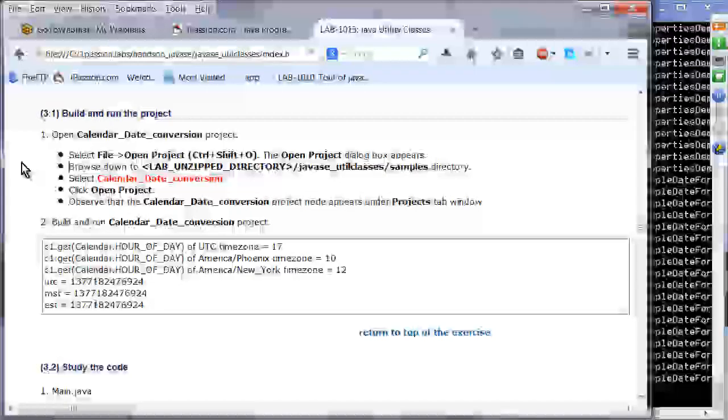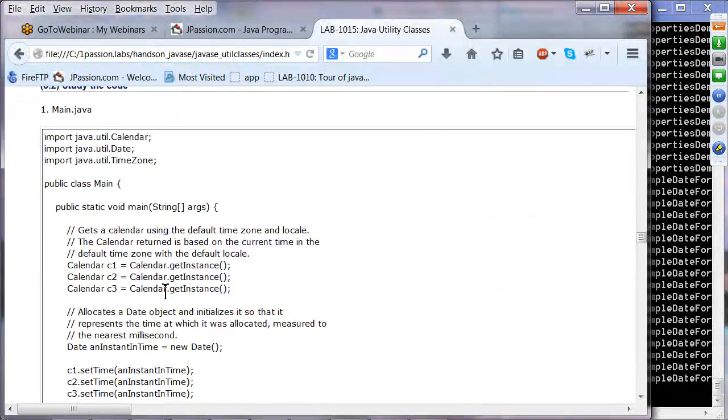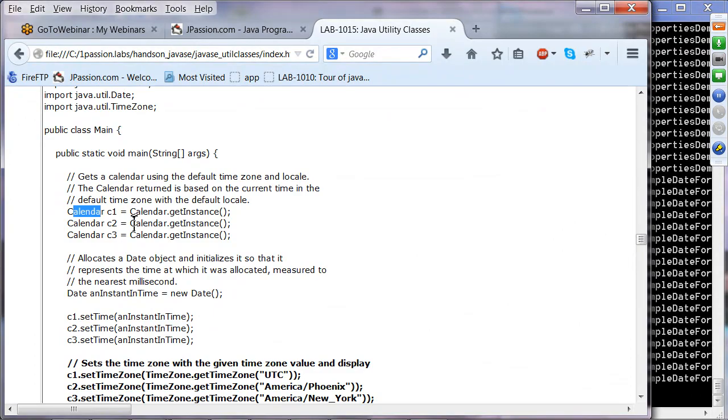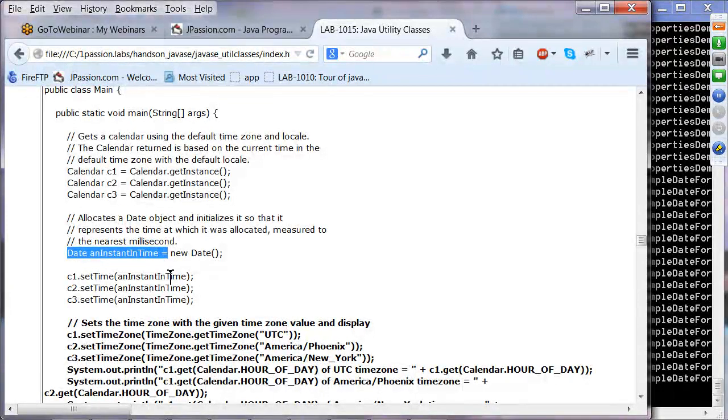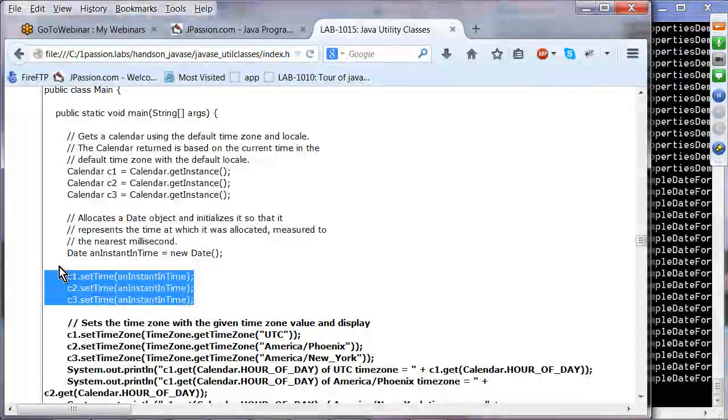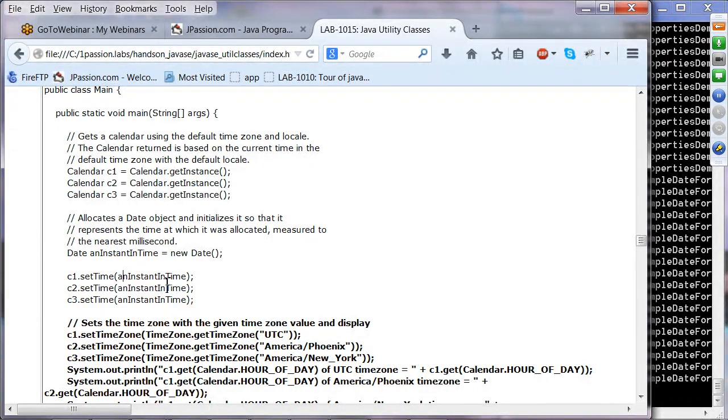So let's take a look at the code. We created 3 calendar objects, and then we create the date object, and we set all these calendars with the date object. So right now, all these calendars will have the same time.